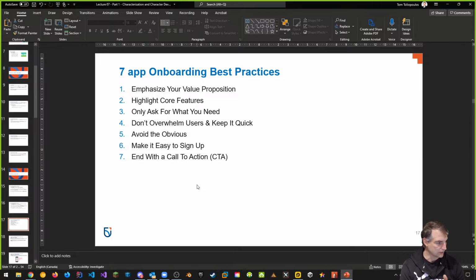Only ask for what you need. Sometimes we have to ask permissions, and we're going to talk about that. Don't overwhelm users and keep it quick. Avoid the obvious, and make it easy to sign up. And finally, end with a call to action, which really is our call to adventure, if you think about it, for the user, the player. We want to give them the call to adventure: hey, play our game, try it out. That's what they call a CTA, call to action.